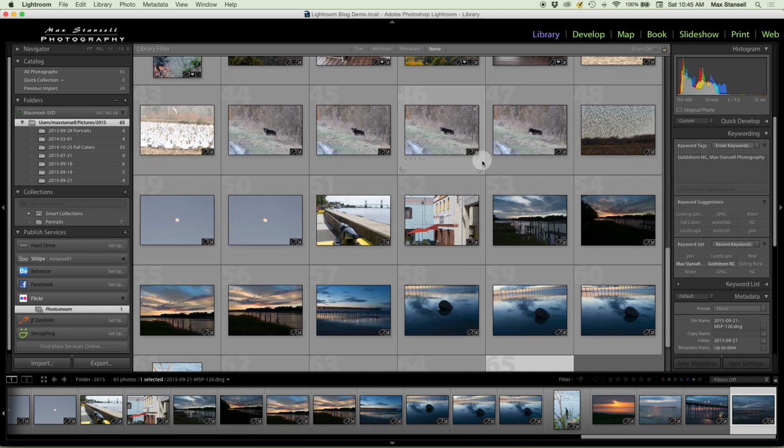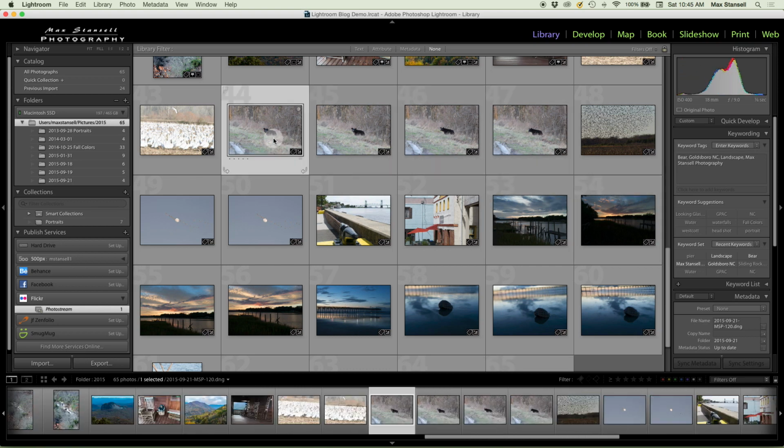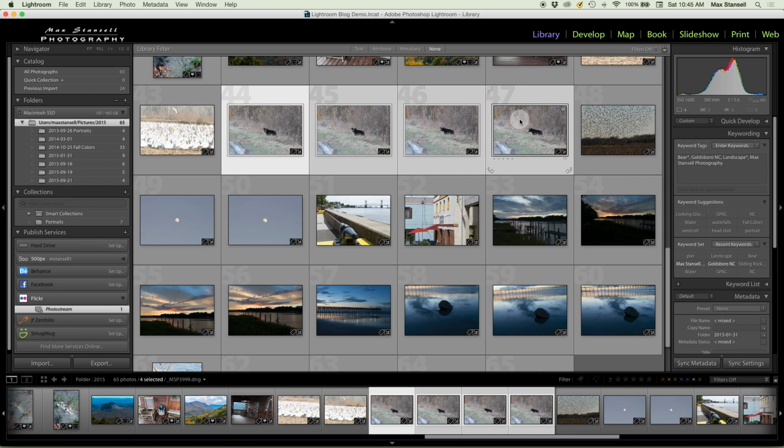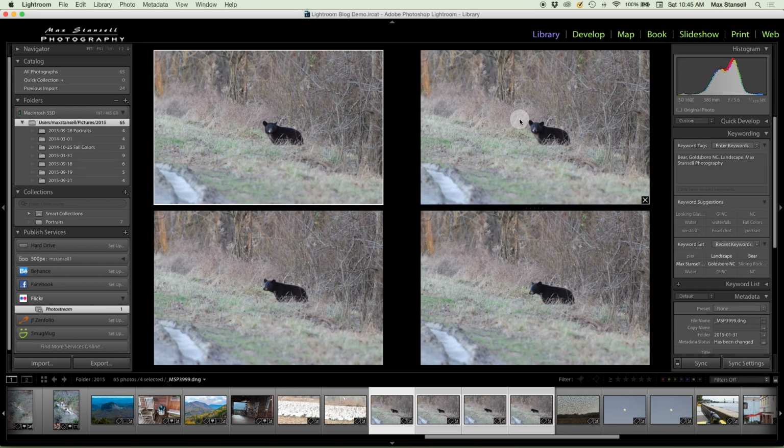But we have a lot of photographs that are alike. And in the library module, you can rate your photographs. So here I've got 4 pictures of bears. Okay, one way to look at all 4 is to highlight them and to hit the N key, and it'll bring all 4 of those in a pane where you can look at. And most of us can really pick out the photographs we like really quick.